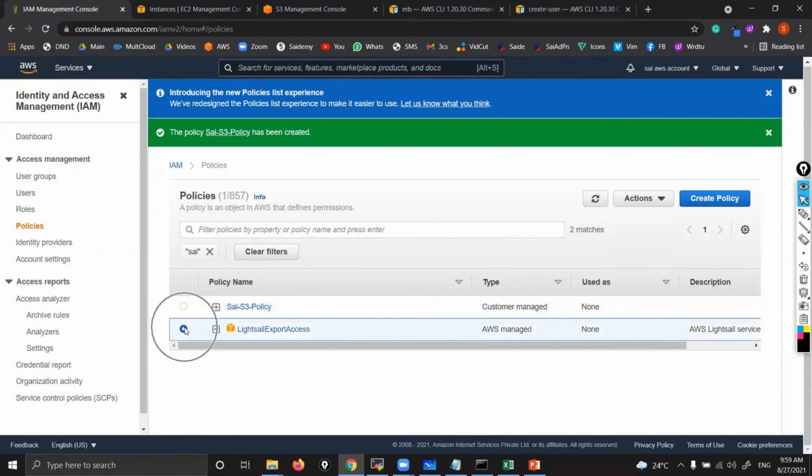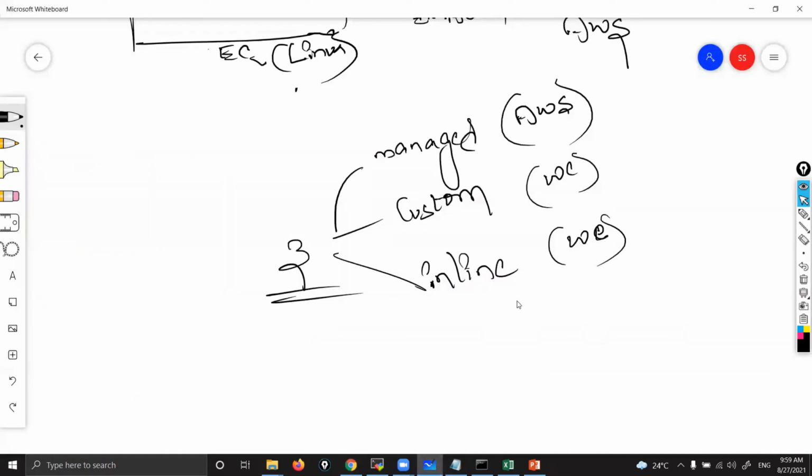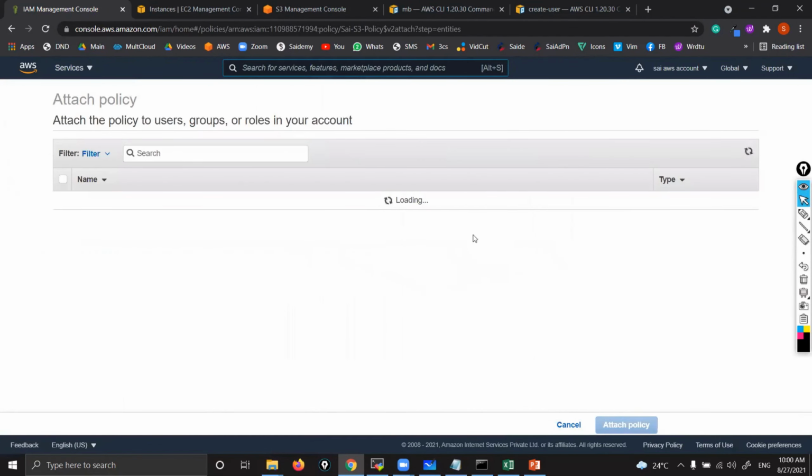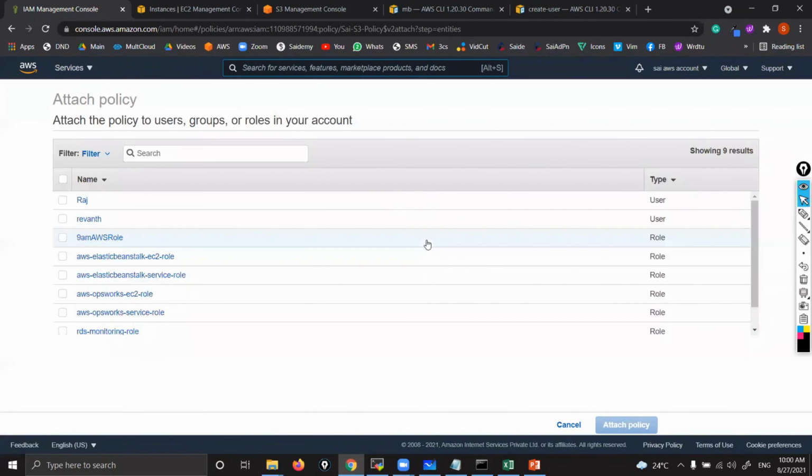See here, this AWS policy. See, the delete option is not there. So your own policy you can delete if you want. Those are managed and custom policies. This policy, whatever you generated, right? Now you can attach it to whatever you can attach here. This one you can attach. You can attach it to any user or group.